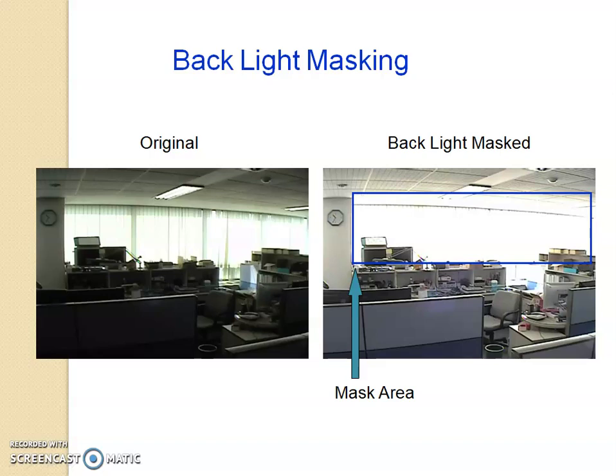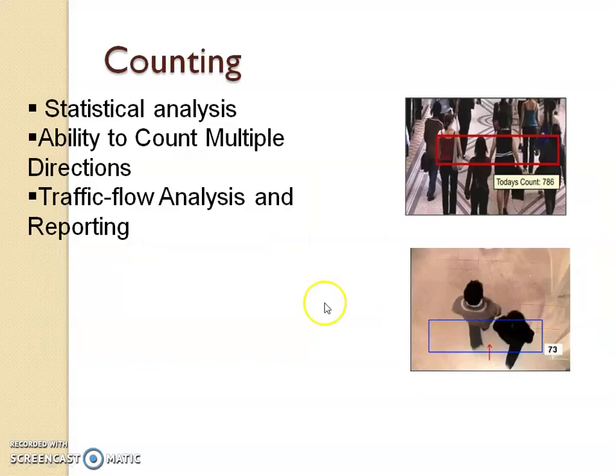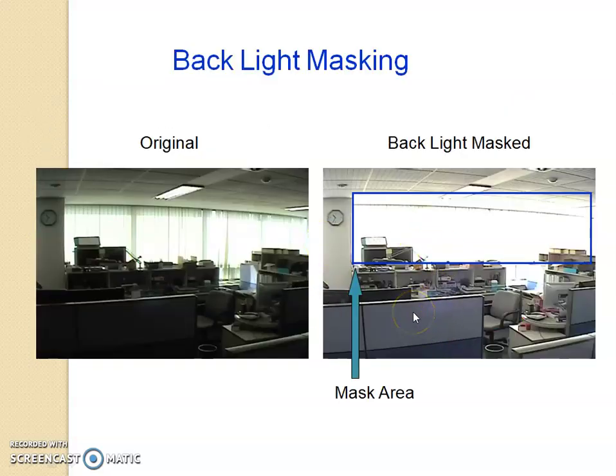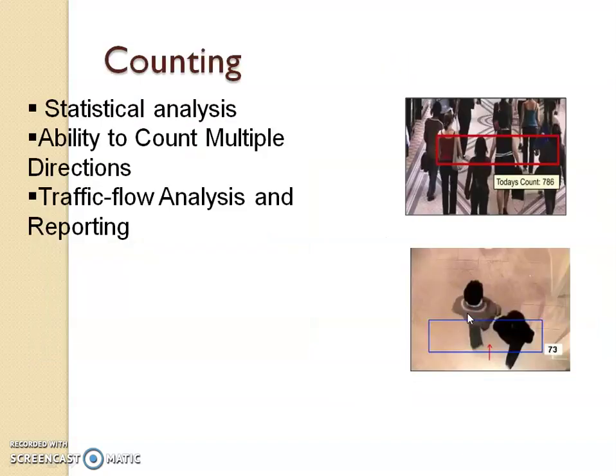Next is backlight masking. This happens when the background is very bright. So because of the background brightness, you don't see the clarity of the image. But here the background is masked. So this is called backlight masking. So all these are important things in today's advanced CCTV cameras.